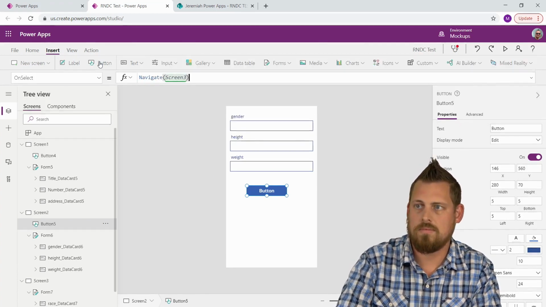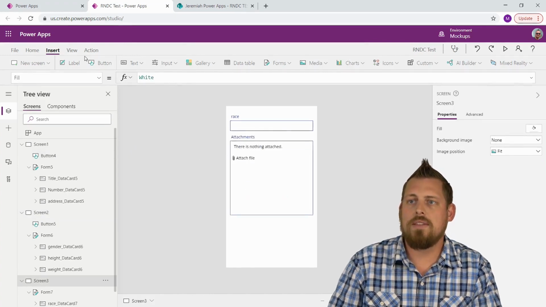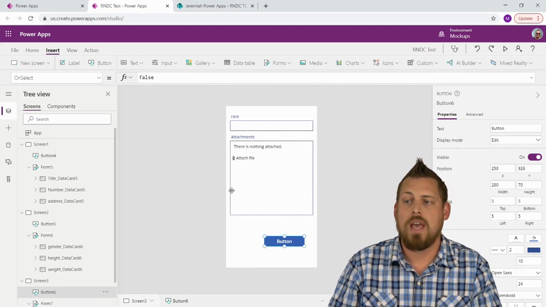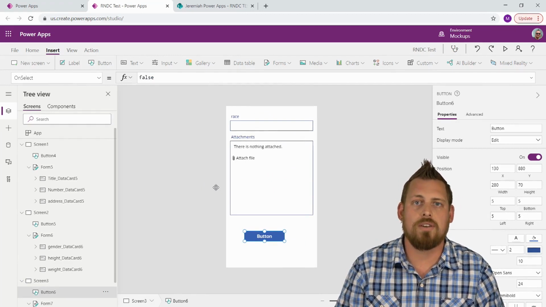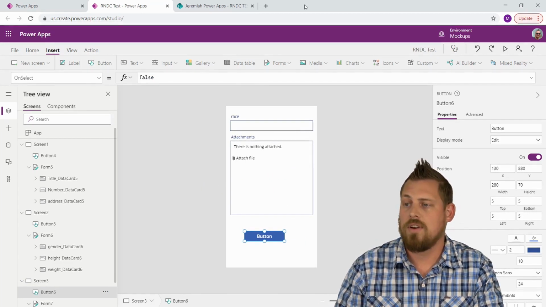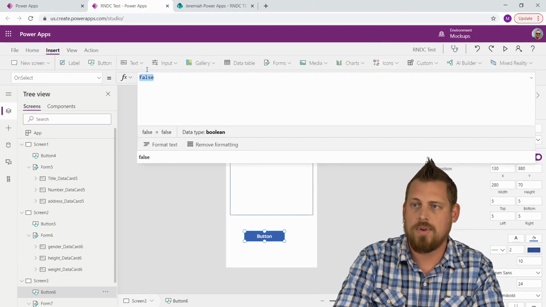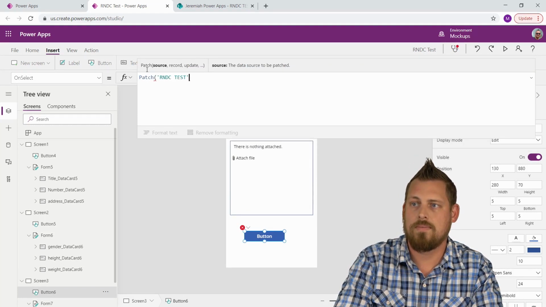All right. And then our last button is going to be our submit button. This is where we're going to put our patch command, and this is where we're going to do our updates on our form. Very simple code, but very effective. So let's use our patch. So we're going to patch the data source.